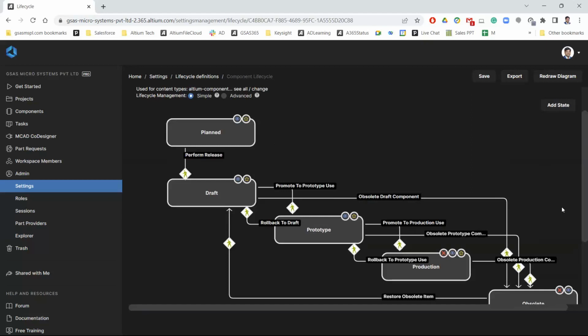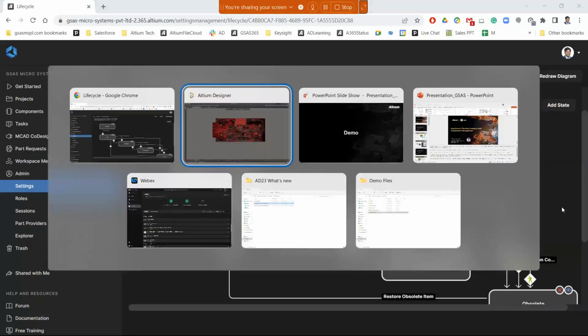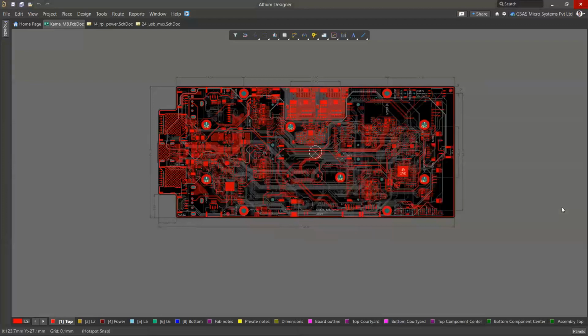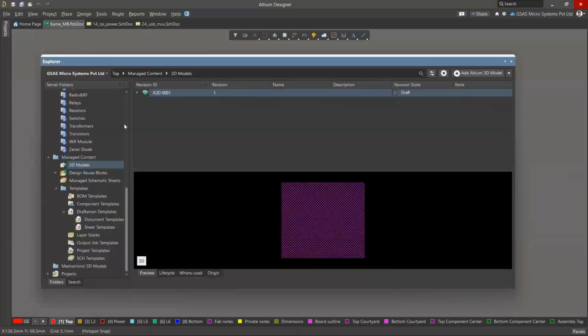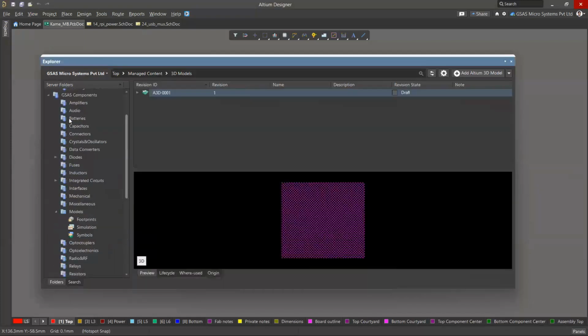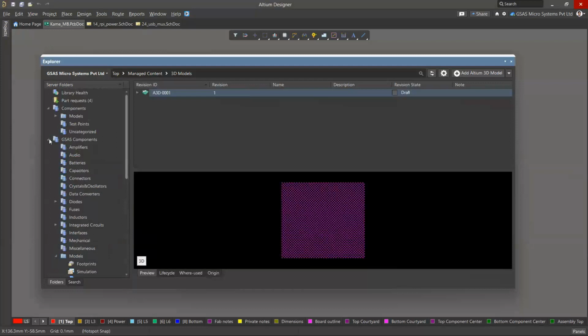Okay, this is how the Altium 365 workspace looks in the browser. Now let us go back to Altium Designer. Here in Altium we have a panel called Explorer. You can see this Explorer next to the cloud symbol, which denotes it is accessing data from the cloud. This Explorer panel is like a browser for browsing the Altium 365 content inside Altium Designer.